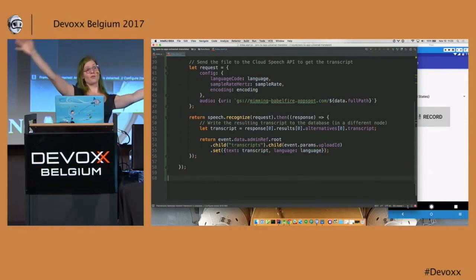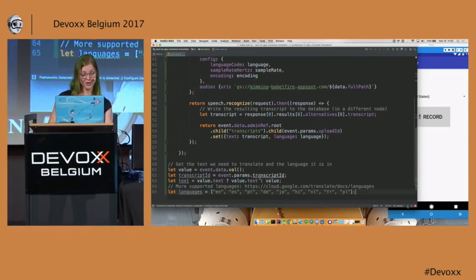So with that written, it's going to write the transcription to the real-time database, and I can signal the next thing.